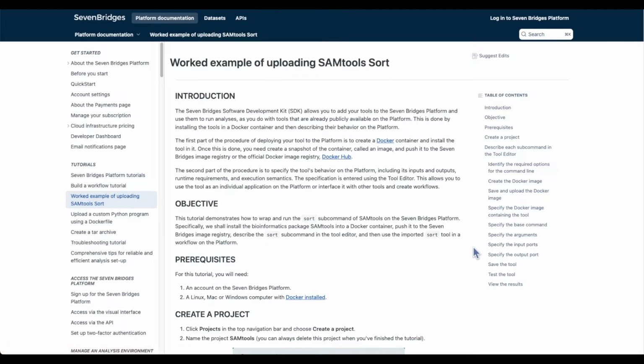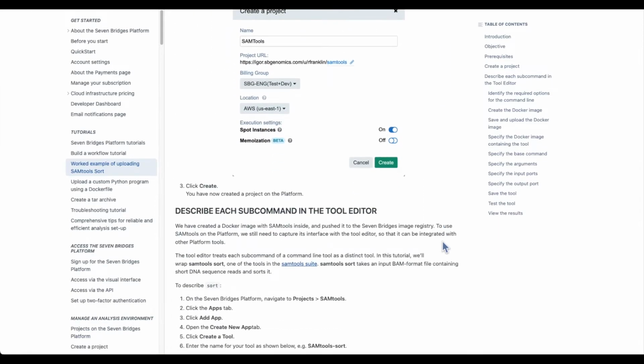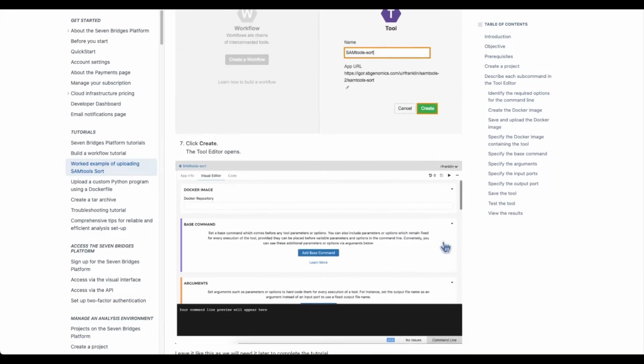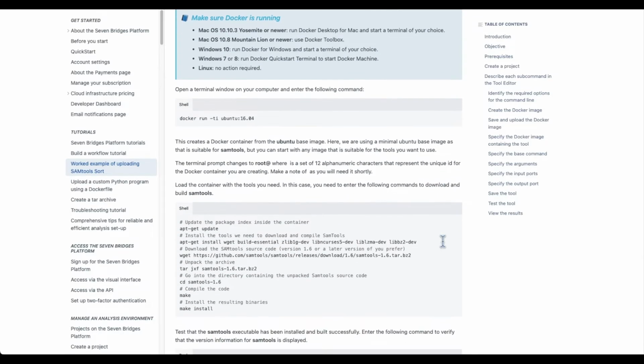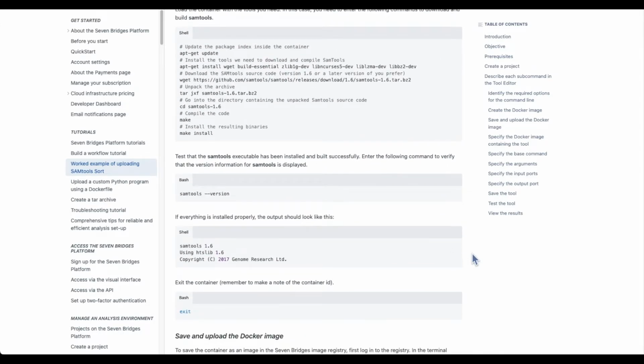Here, we have a worked example for writing SAMTools sort as a CWL tool. This tutorial walks you through command line syntax and even how to create a Docker image. Again, you'll find accompanying images or code snippet examples throughout the tutorial.